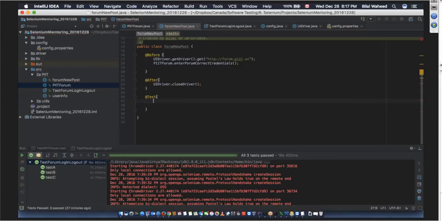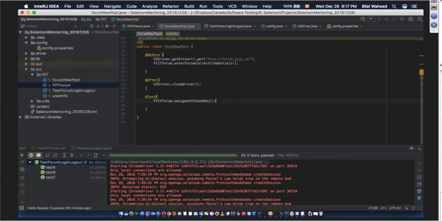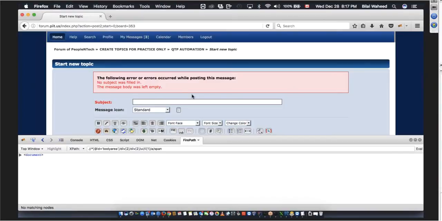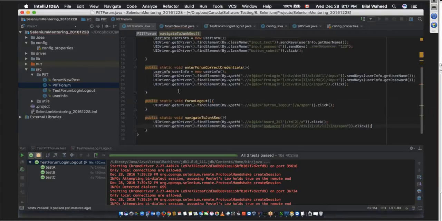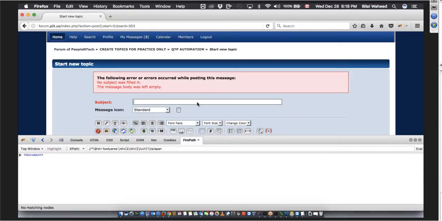So basically what we do is we just call forum dot navigate to junk section. All right, this would actually navigate to the junk section, and not only that, it would also start a post. So this really isn't the best name for it. Let's rename it using the refactor. So let's say start post in junk section. There you go. That's more appropriate, right? We are navigating to that section, and then clicking on the new post button. We navigate to that portion, and then we leave these two blank and just click submit.